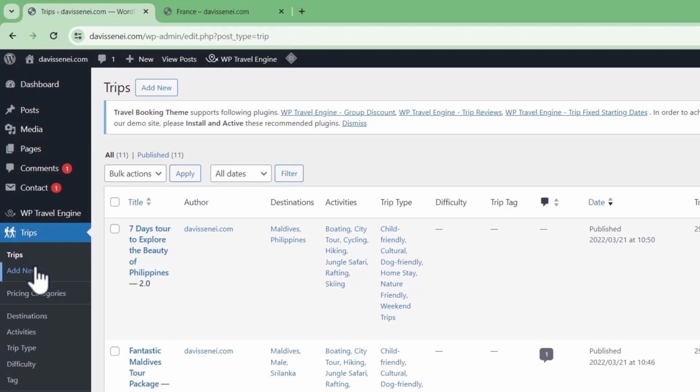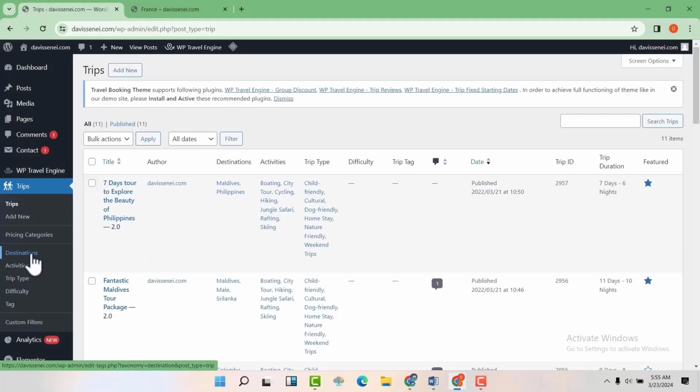But before we add a new trip, we'll need to configure the pricing categories, the destinations, activities, trip type, difficulty, and the tag. So we are going to start with the destinations. So these are things that we'll configure just once, and you will be using them every time. The only thing that will be now changing is the trip here. Now, let's start with our destination.